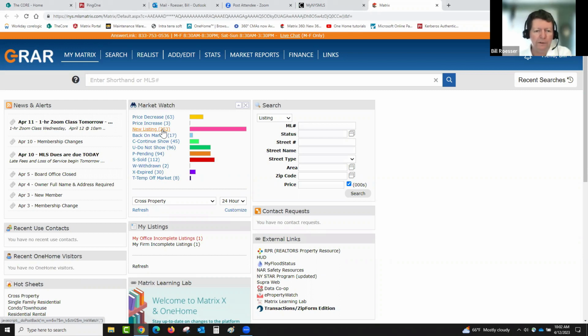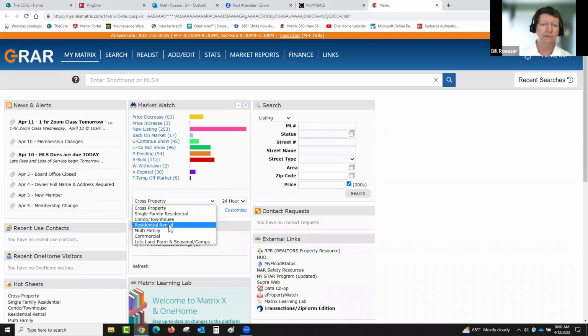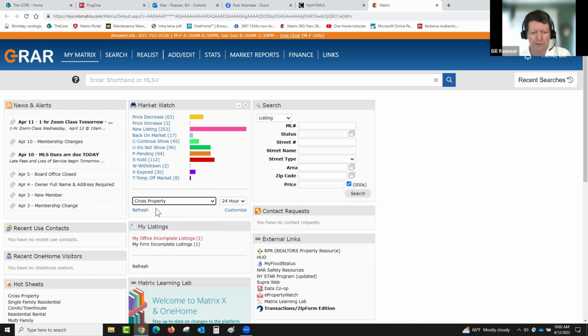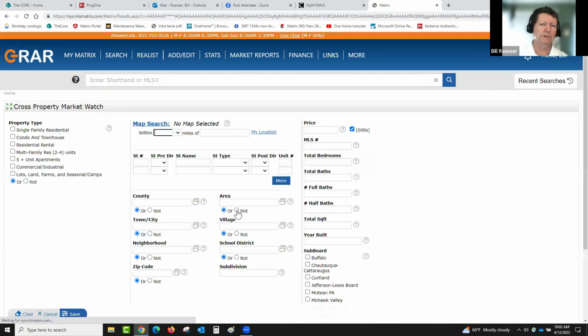What I'd want to do is come down and first identify what section I want to set up so that I can see single family properties, lots of land, whatever. Now, what I'm going to do is use the cross property, which will allow me to bundle those different properties into one screen. And for your area, that might be very useful. So I'm going to click on cross property. That's what I'm selecting to set up. And then I'll come over and click customize. And really all you're doing is identifying what geographic areas you need to see these listings coming from.